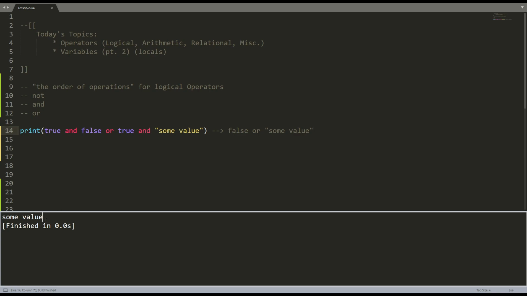So if I run that, we get some value. Now, when in doubt, if you don't want to have to memorize this operator precedence or order of operations, you don't have to. There's always the option of using parentheses, which will explicitly tell the program to do that first. And you can do this with any kind of operator in Lua. Any of the operators up here, you can use parentheses with any of them. It just means you're telling the program to do that first no matter what.